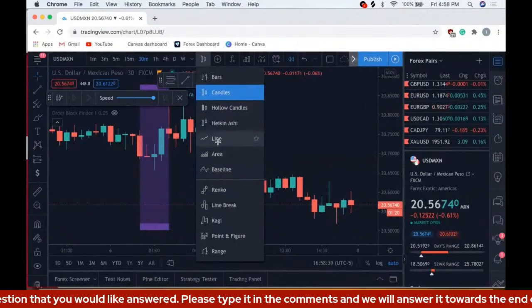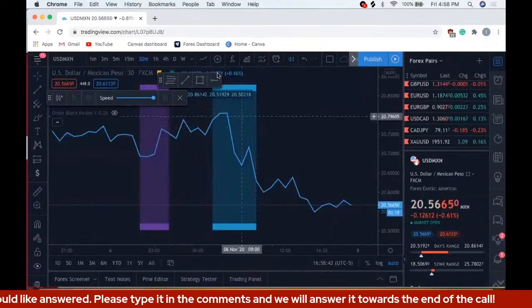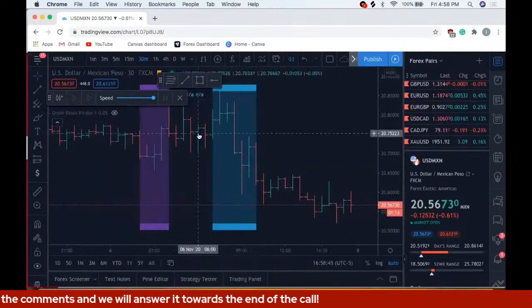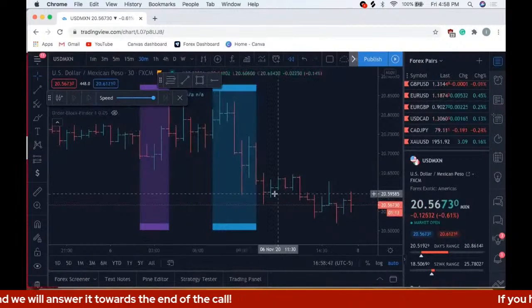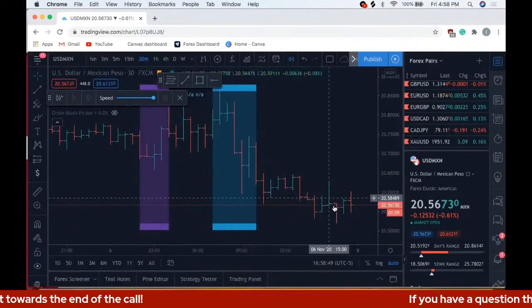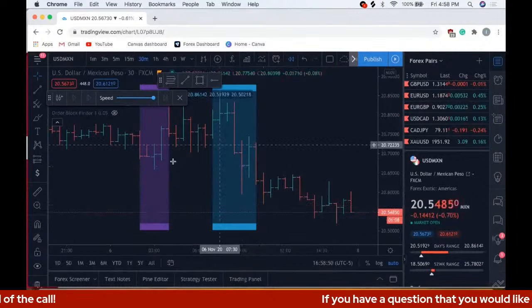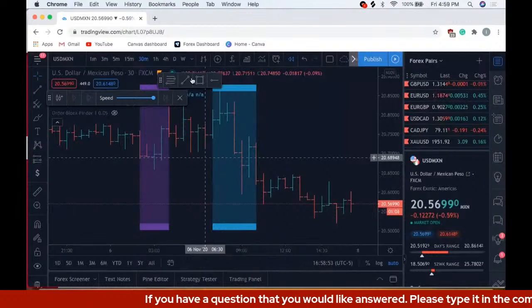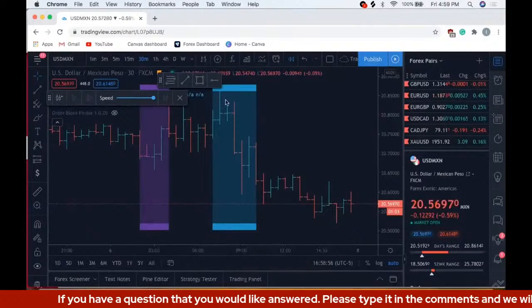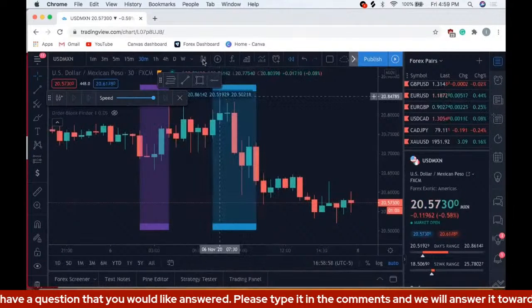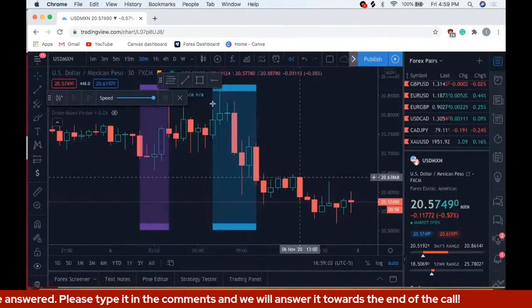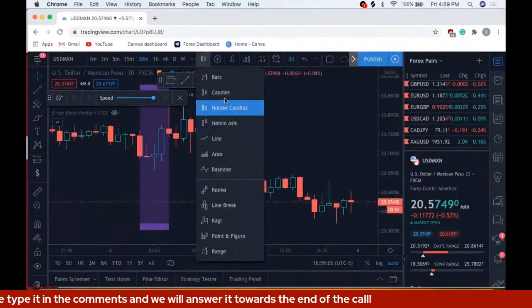You can do a line. If you wanted to, you could do the old time bars, or ticks. Some people still trade this way. It is effective. You can still do it, but I personally like to do the candles. Some people like hollow candles, like that. It's just all based on personal preference.